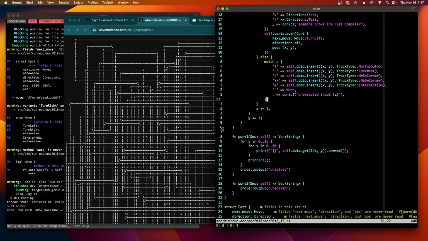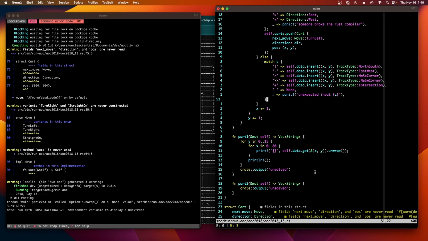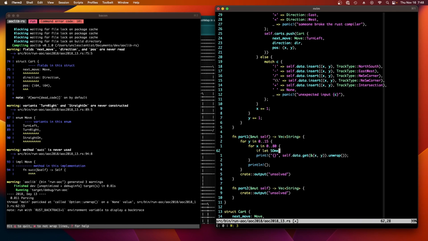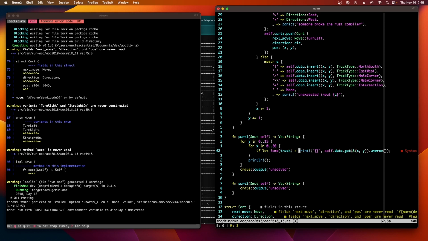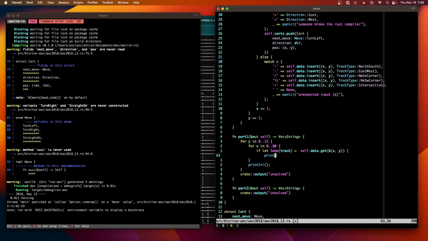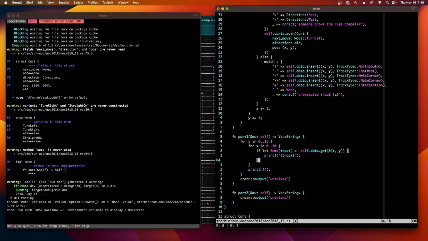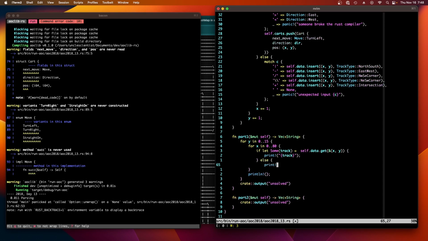All right, let's see if we can do this now. If we can just say if let Some track, so it's a little harder than I wanted it to be, but we can do this. Is this, then print bang track, else print bang space. Right? We can do that.